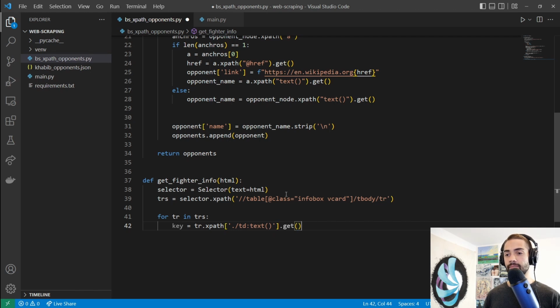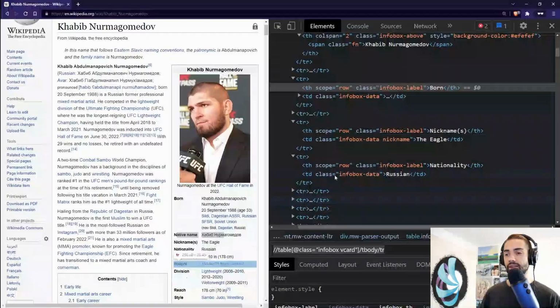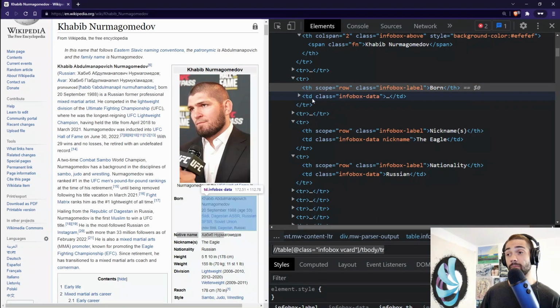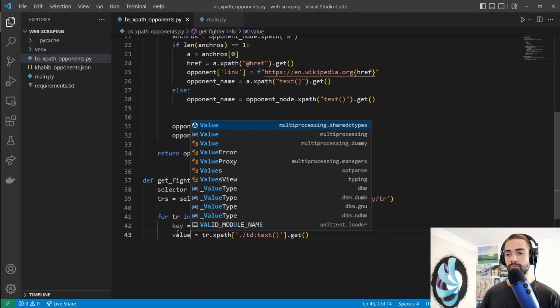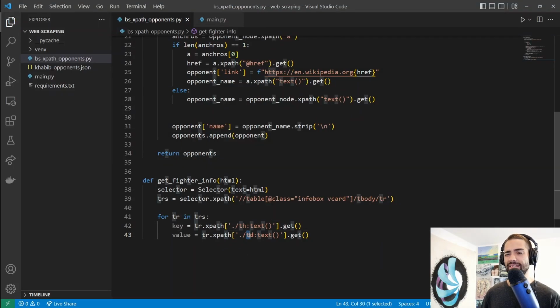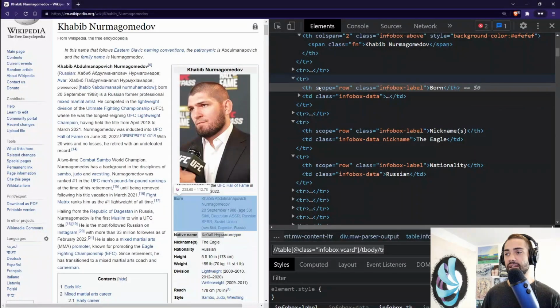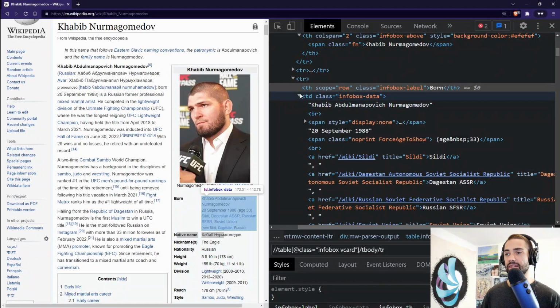I'll then call get. I then want the equivalent value, and actually I've messed up here. The key used to be in the TH column, and then TD has contained the actual value. So let's place TH here. The value goes over here, but that's still the TD that's inside the TR. And that's going to give me the text value.